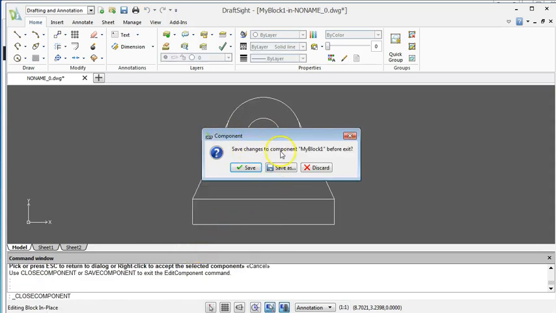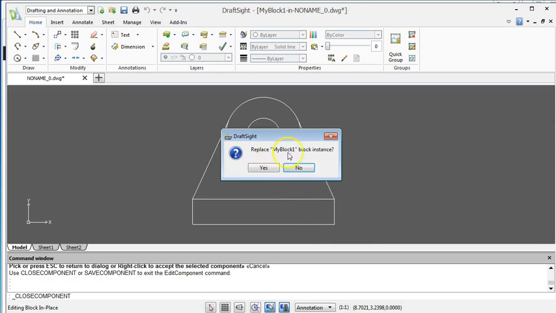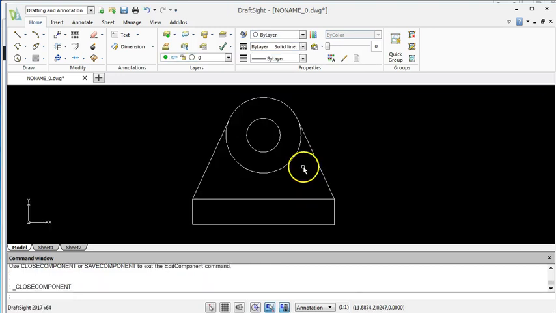This will ask you to save changes to component my block before exit. If you are okay, then you can click on save, or if you want to create another block with these changes, then you can click on save as, and you can rename it and click on OK. So this will replace your original block with the new block, my block 2. If you want, then you can click on yes, or if you don't want, then you can click on no.